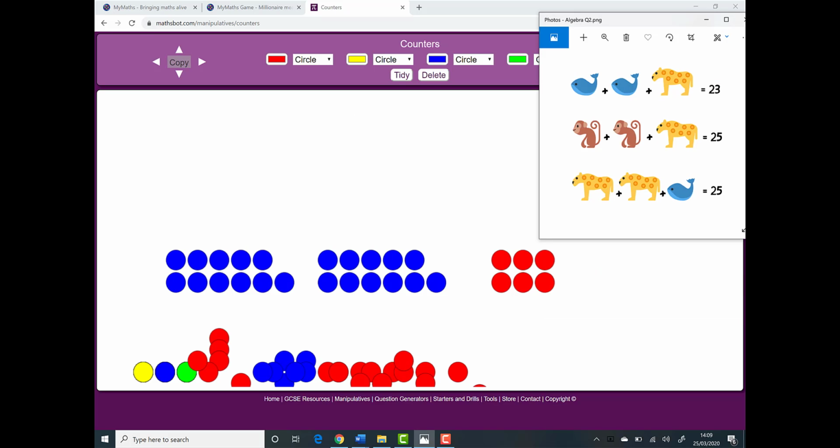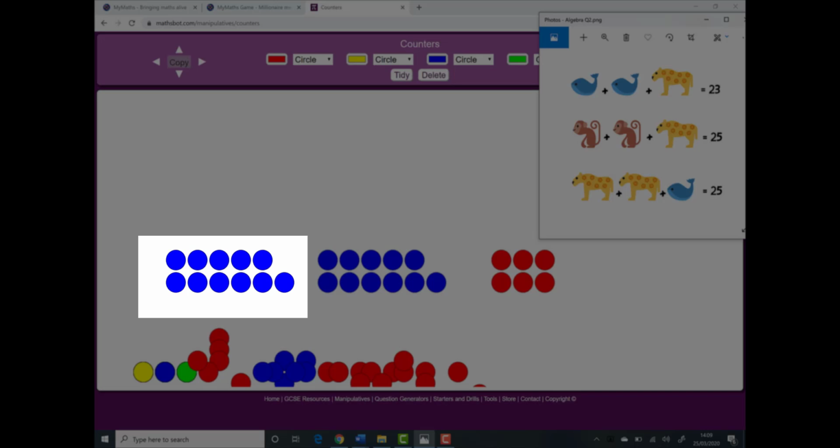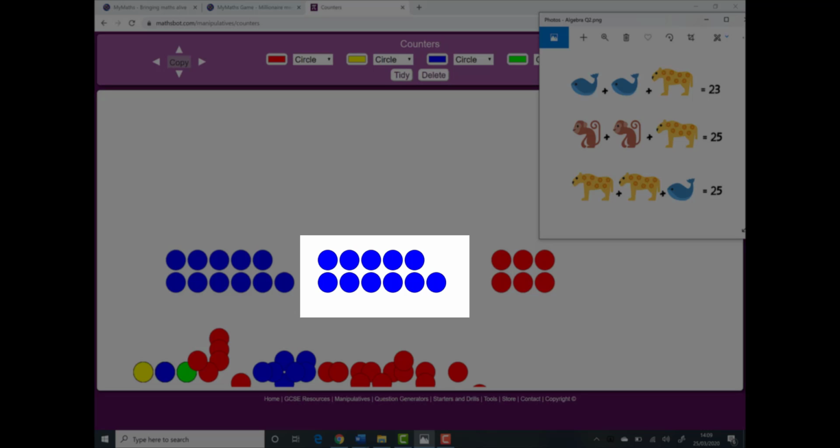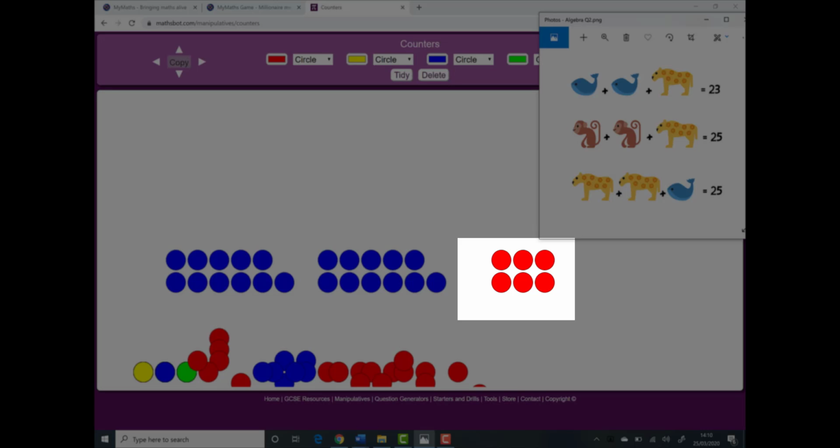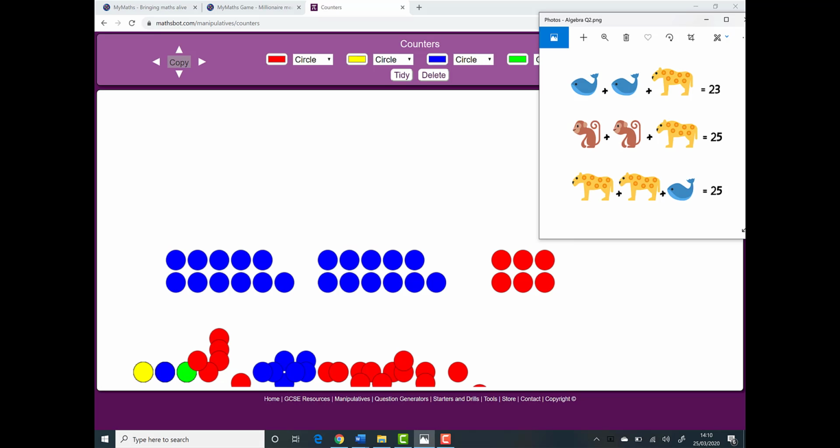This time the leopard is worth 11. So let's count 2, 4, 6, 8, 10, 11, 12, 13, 14, 15, 16, 17, 18, 19, 20, 21, 22. Let's count the whale now. 23, 24, 25, 26, 27, 28. We can see that we've got too many. So we need to go back to the drawing board.